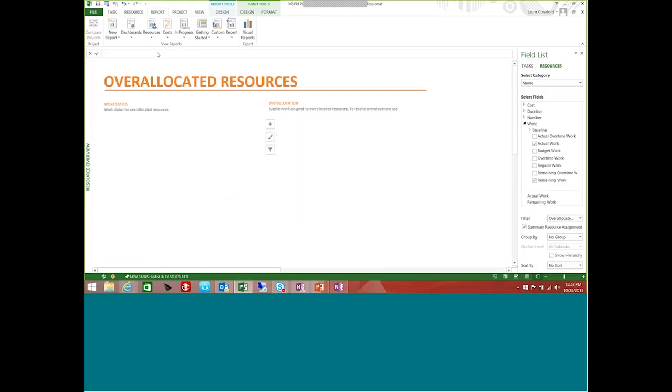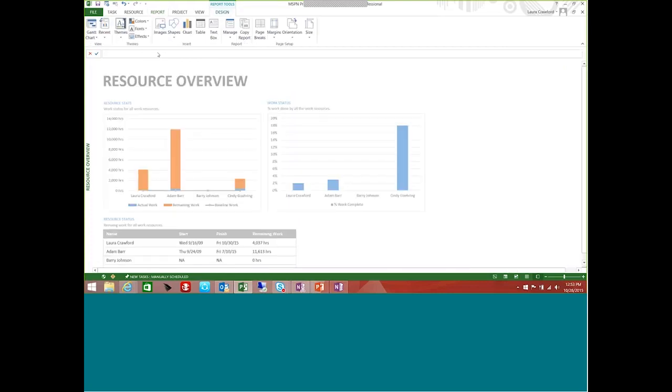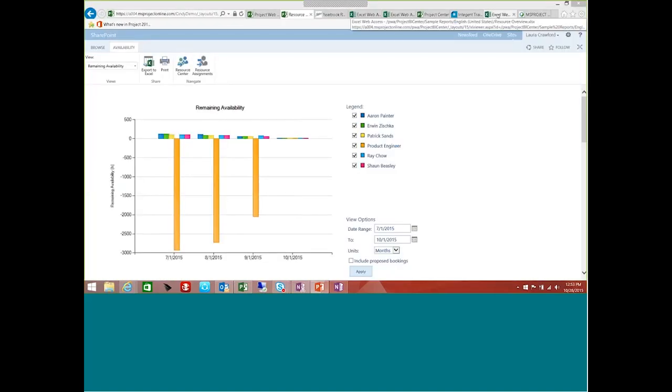If I go to Resource Overview, it gives me resource stats, my work status, and some other information down here. If I like them, I can copy them, and then paste them into Excel, Word, anything that supports graphics. Or I can manage them, rename it, and then save it. So I have the option of using these over and over again. Let me minimize this, and let me just show you a few of these. We have a few open already.